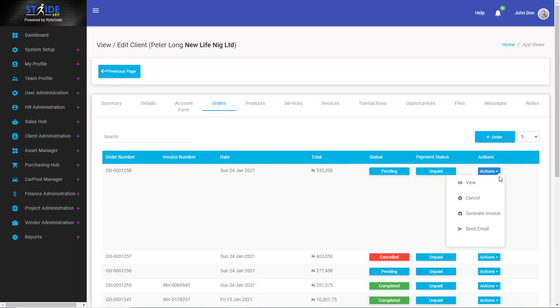So I click the actions button. I have an option to view it. Okay, so I can view the order again. I can cancel the order. I can generate an invoice. I can send an email to the client about this order. So generating an invoice is where we want to go to.